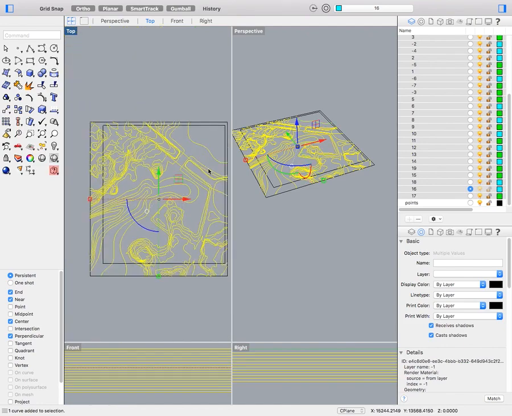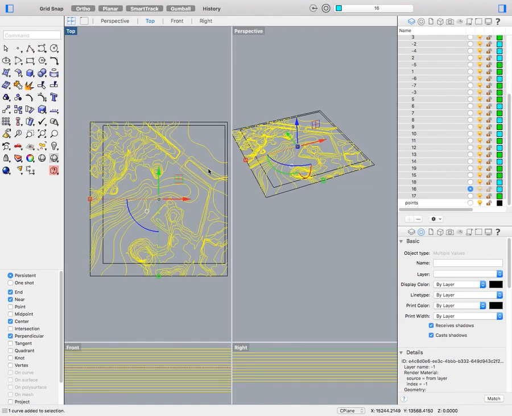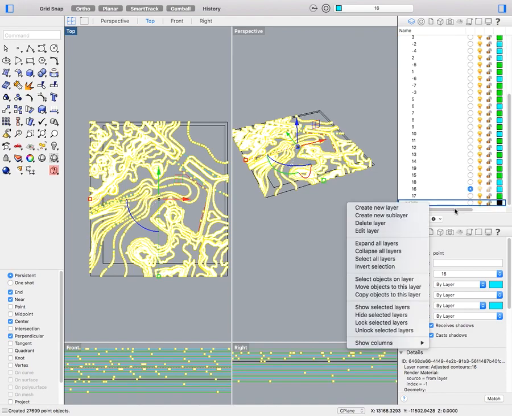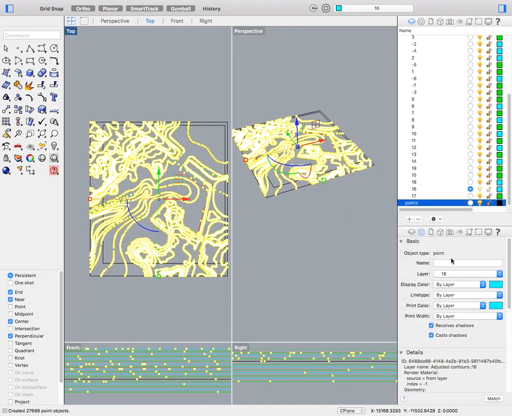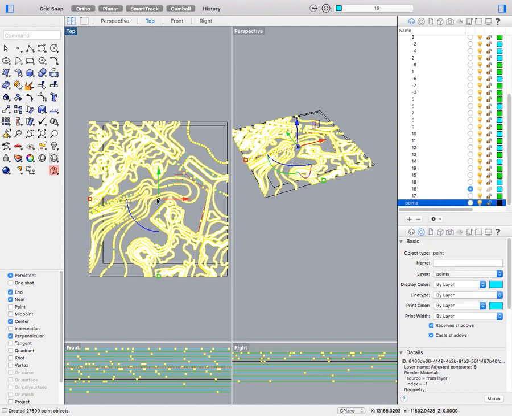And then what we're going to do is extract the points from these lines. Just by typing in the command extract points, it will bring all of the points out for you, and then we can move them to a new layer, which I've labeled points. This might freeze, so just give it a second.